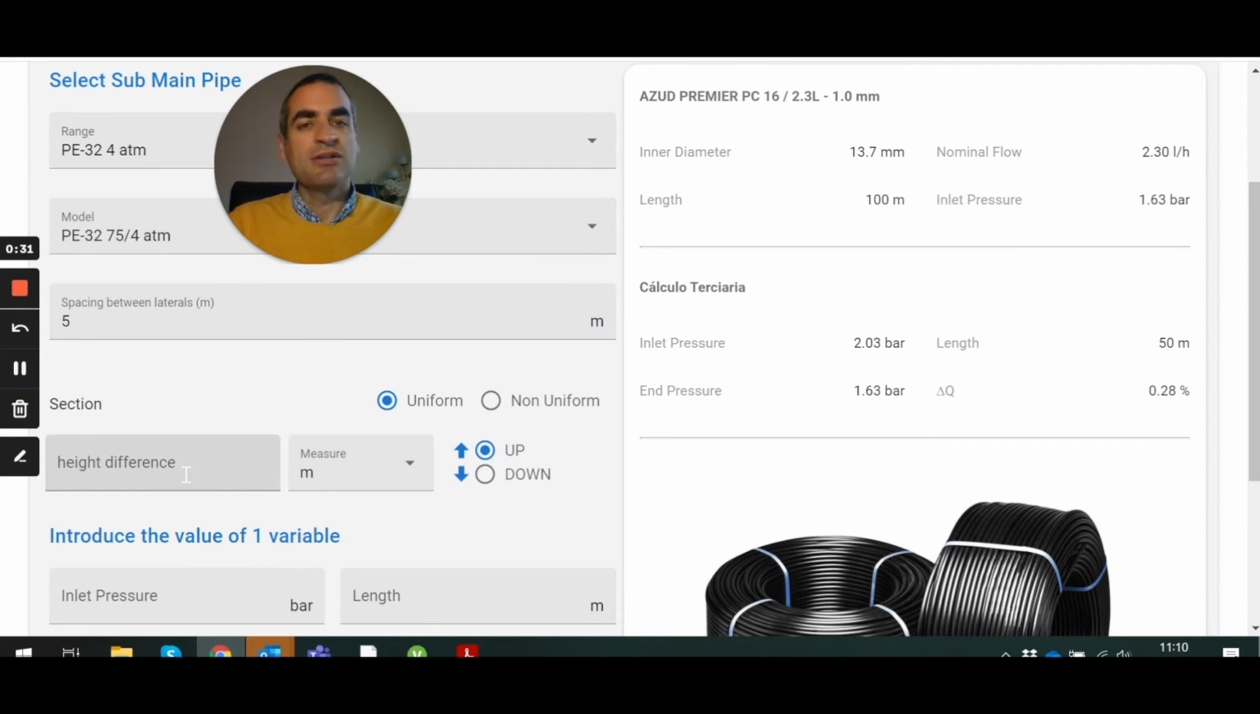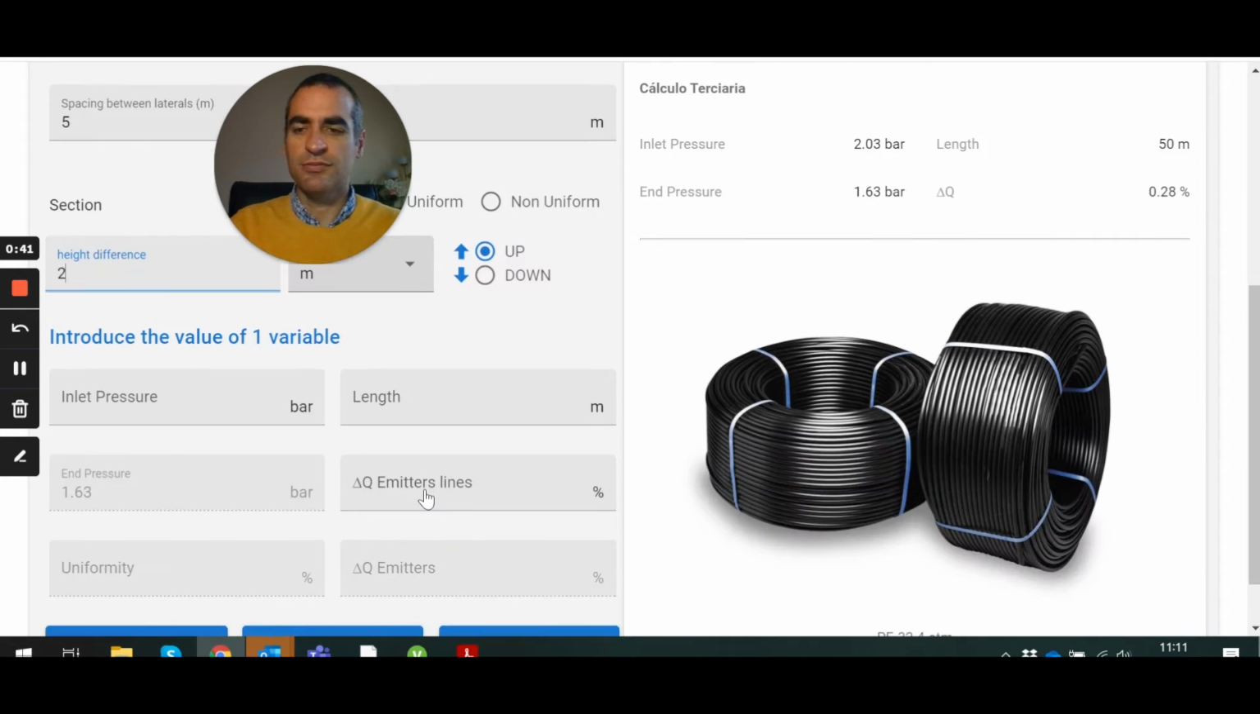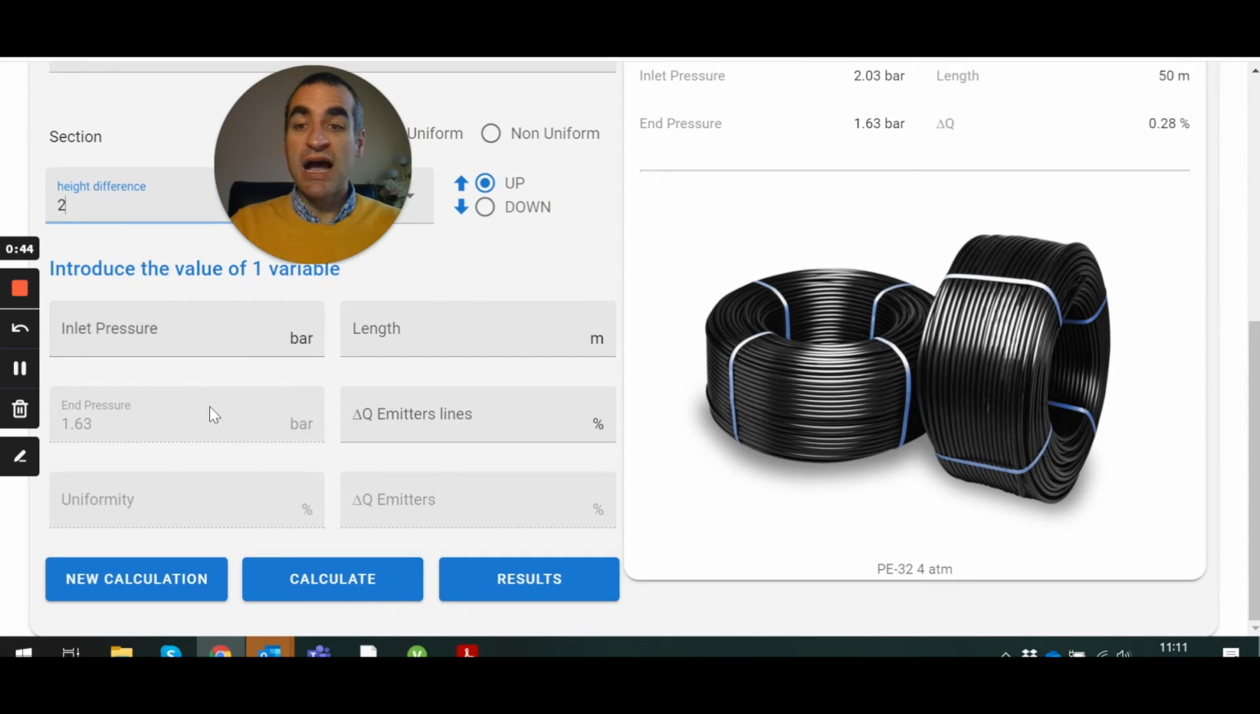Now we can do exactly the same with the slope. If we have different slopes, or if it is uniform or not, or whatever, we can set 2 meters slope. In that case, we want to leave uniform. And we have here pre-selected, as you can see, the end pressure on the submain pipe. What is the end pressure? It should be the inlet pressure on the lateral, always, okay?